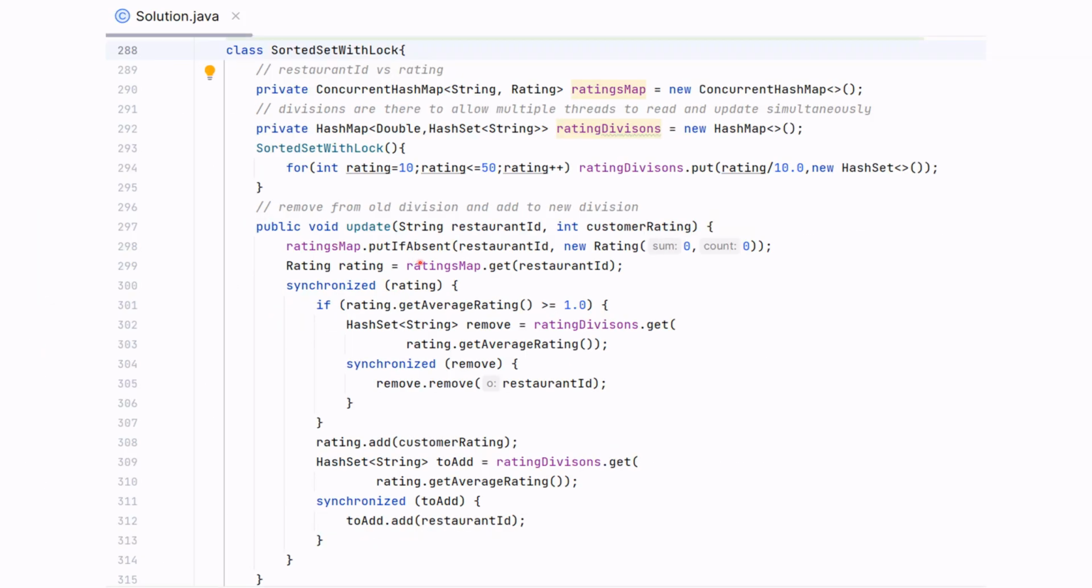For updating rating, you need to initialize rating for that restaurant ID if it is not already initialized. Then you remove the restaurant ID from the older rating division if it existed. The rating division's map is already initialized in the constructor itself. Next, you add the new customer rating to the restaurant's overall rating, and then you add the restaurant ID to the set against that new average rating.